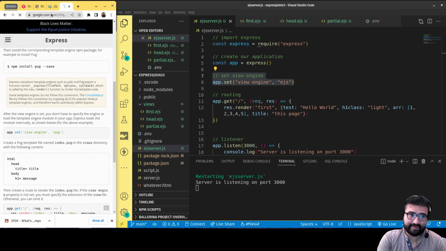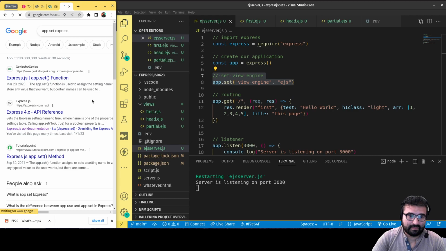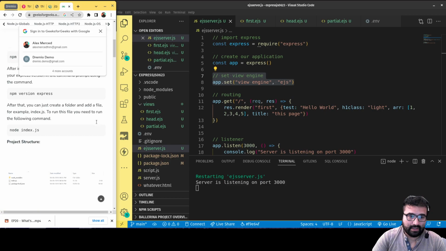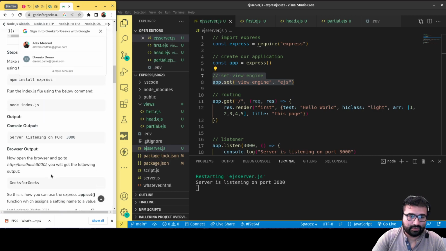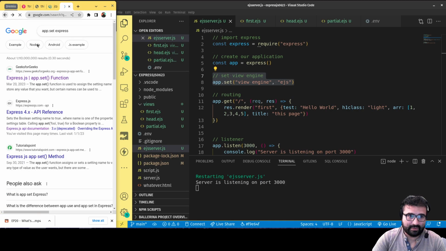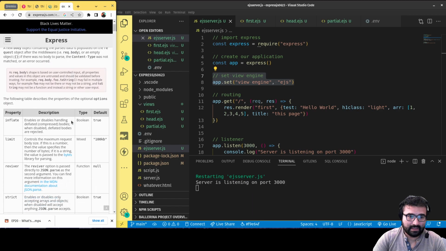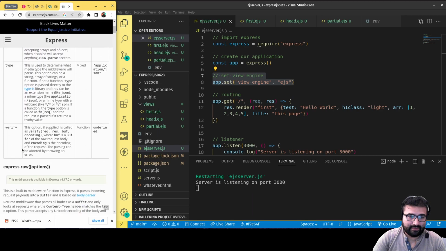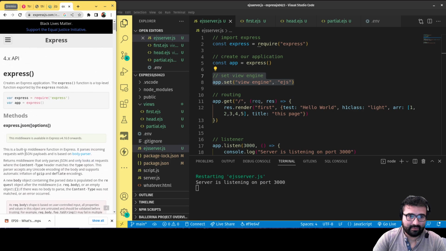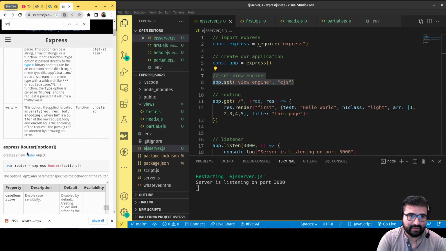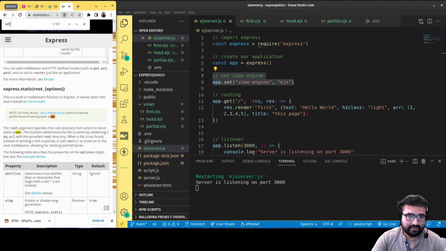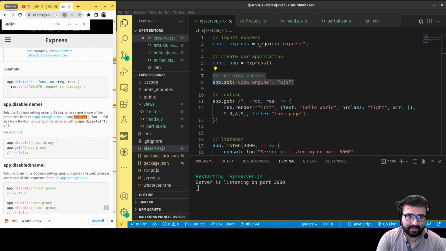App.set Express. This isn't what I was looking for. Okay, let's go here. App.set, inflate, reviver, type, verify. Those aren't what I'm looking for. Where is express.set? Control F, set, app.set.